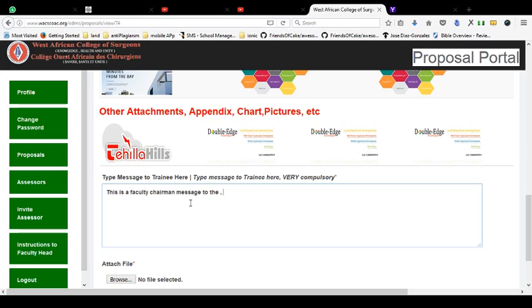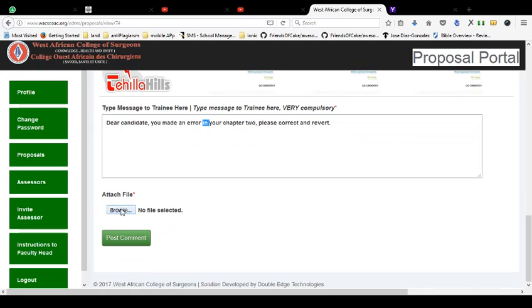You can say, dear candidate, you made an error in your chapter 2. Please correct and revert. This is just a demo message. I don't know what you want to type, what information you want to pass to the candidate. Then immediately you type this, you upload back the proposal file. I assume this is the proposal file. You upload back the proposal file, which is in Word documents.